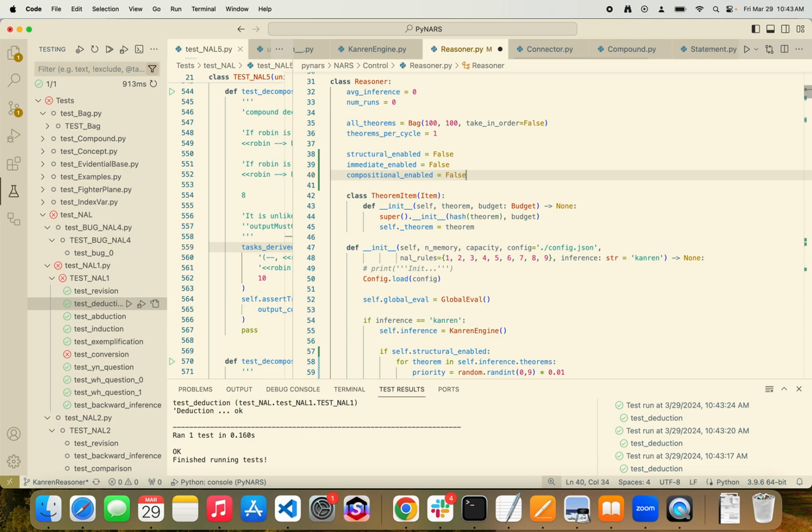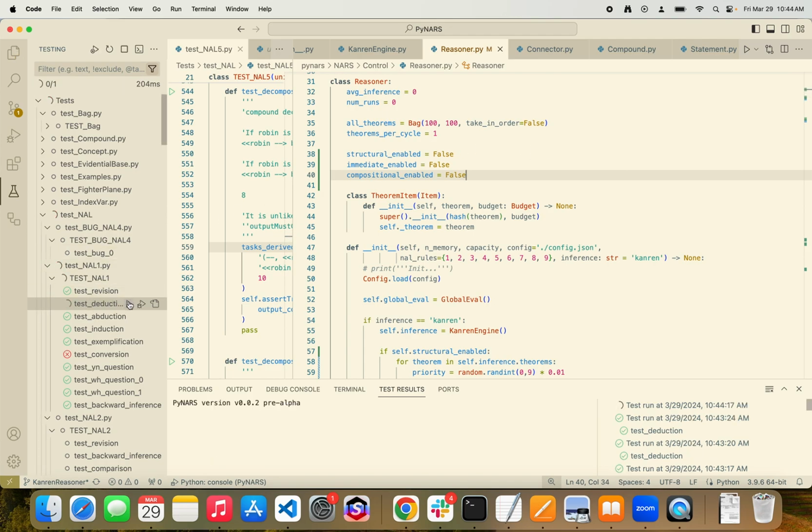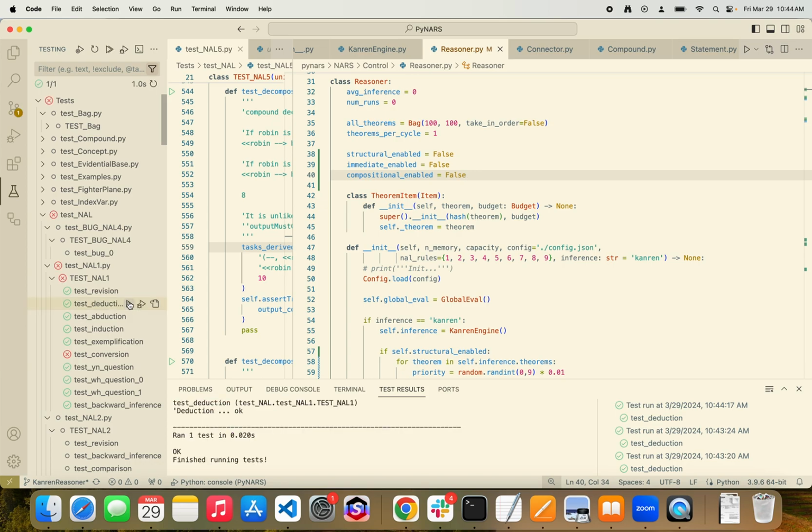So for example, if we disable structural, that is where theorems are applied to inputs, so the single premise rules, as well as immediate, which is the same, and there's also compositional. If I disable all of these three, that leaves all the syllogistic rules. So it's still on the order of 100, but only syllogistic inference. Then we're actually in the same category as the general engine, right?